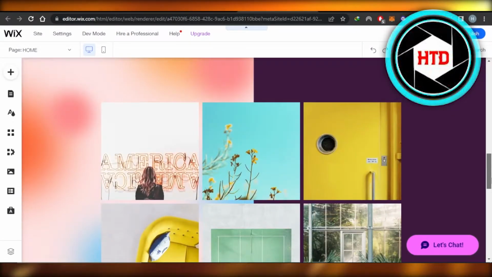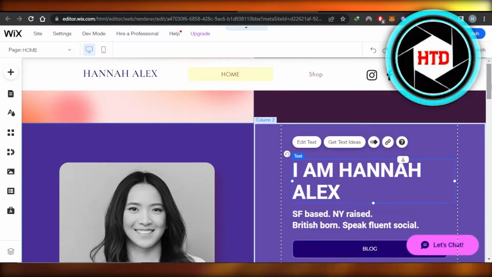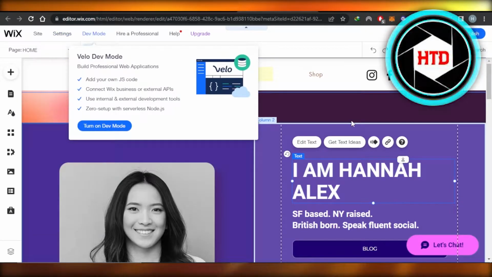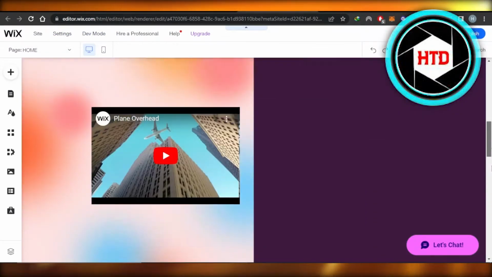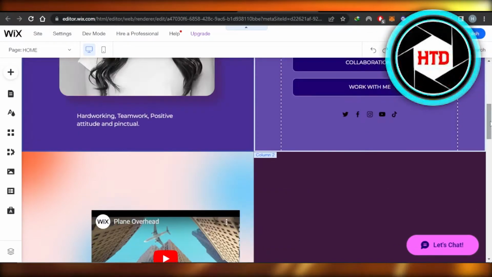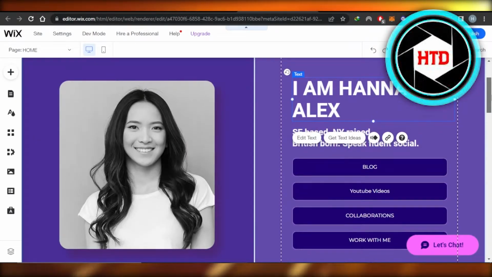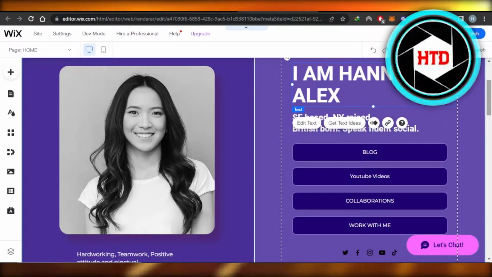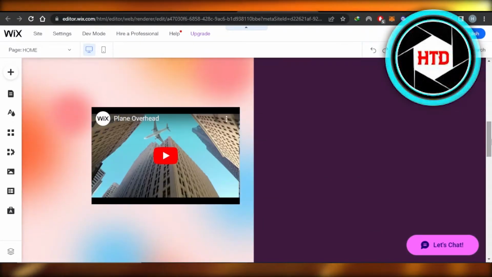First of all, what you guys need to do is open up the Wix website that you're editing. It'll take you to editor.wix.com. If you have an image on your website and you want to add a link to that image, for example, a web page link or even a link to another page of your website, we can do that really easily.